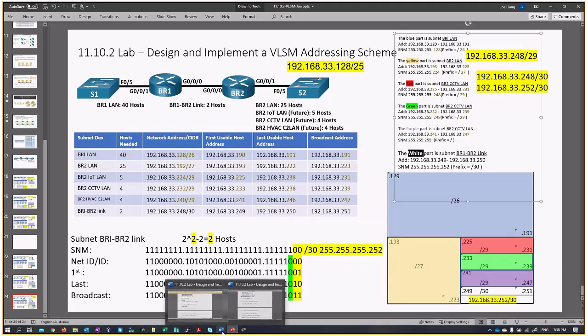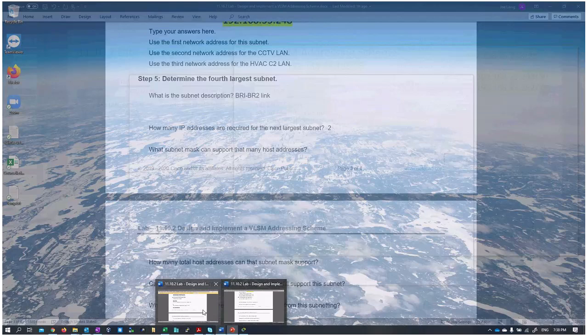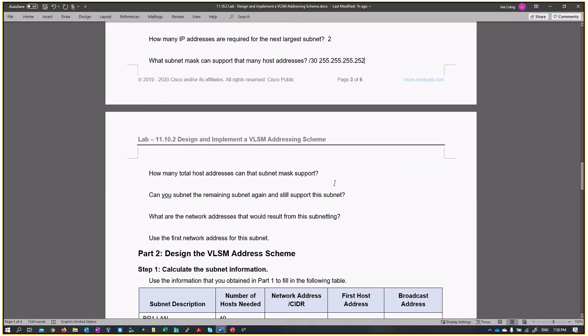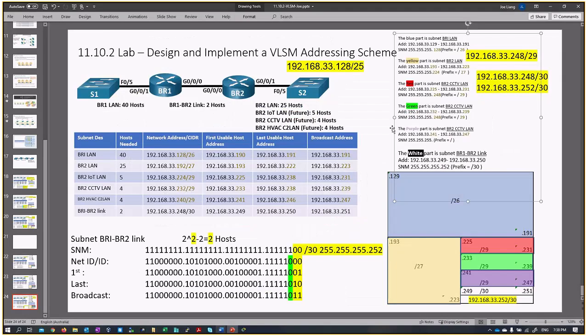All right, let me come back to our Word document. So, the subnet mask: how many are supported? /30, which is 255.255.255.252. How many total host addresses can be supported? All right, 2 to the power of 2, minus 2, equals 2. Can you subnet the remaining? Yes, we can. And what we left, yeah, that's the one we left in there. So that's the 2 we got.